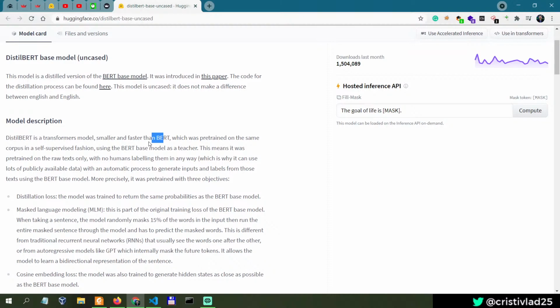So this was DistilBERT. Distilled BERT is a smaller version of BERT, and this was pre-trained on the same data, which they call corpus, using the BERT-based model as a teacher. This means that it was pre-trained on the raw texts with no human labeling.